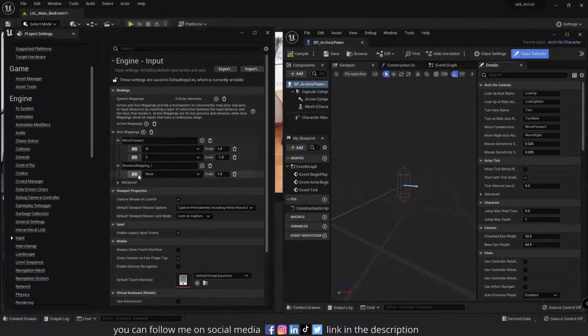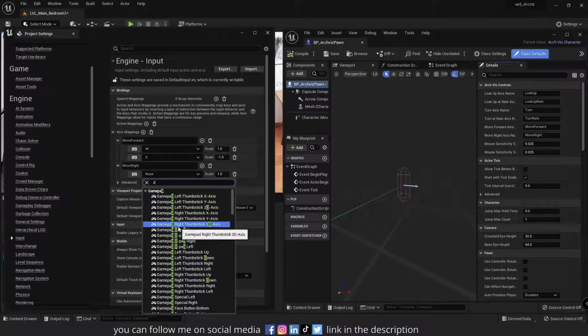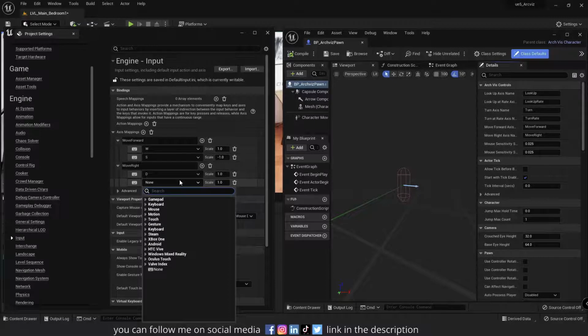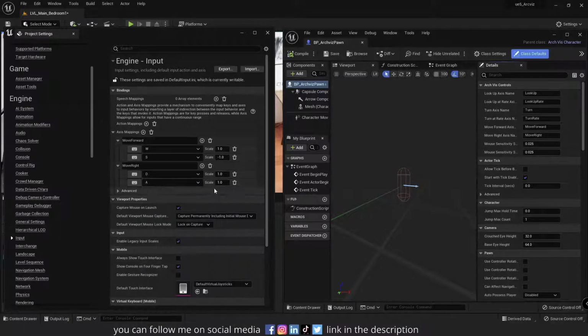The next axis mapping is move right, and move right I want it to be the D key, and let's add another one and set it to A key and set the scale to -1. Okay, so for example in here W goes forward and S, because the scale is -1, goes backward, and also in here D goes right and A goes left.